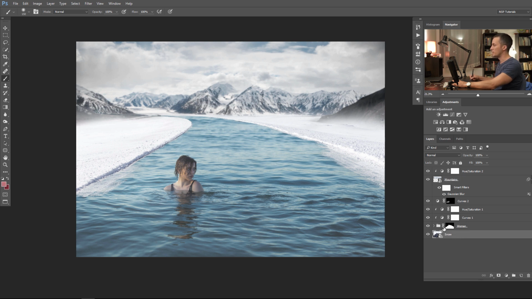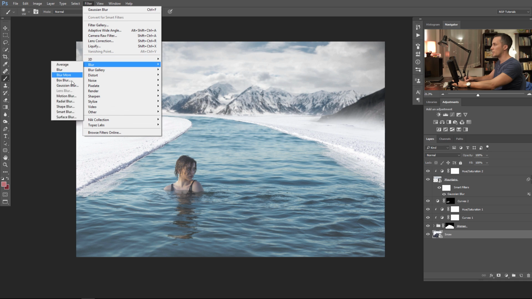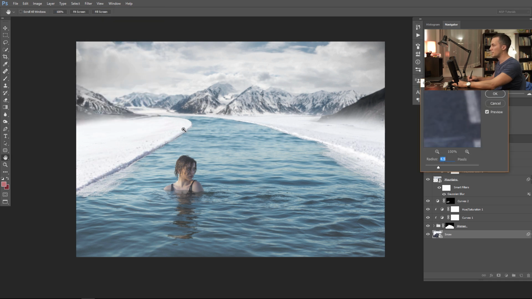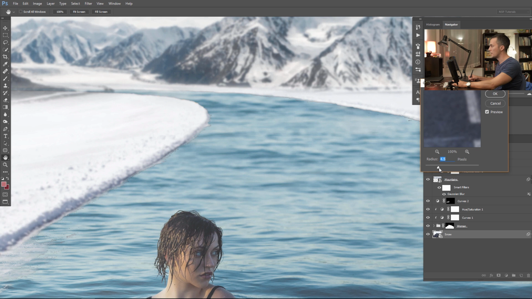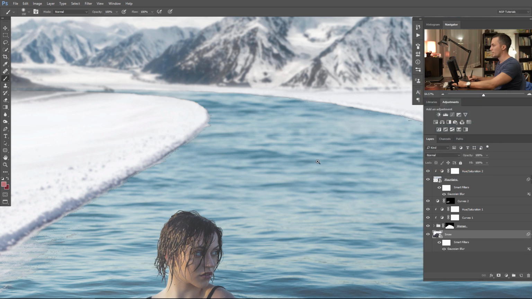Alright, let's do the same for the snow. Filter, blur, Gaussian blur, and yeah, 4.5 pixels. It's not bad actually. It's okay, 4.5. Let's use the same amount.